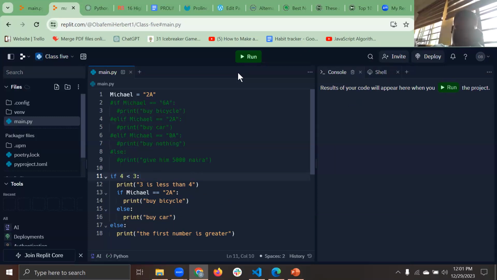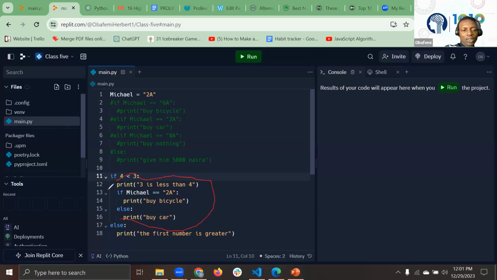So it's going to ignore everything that is in here. It's going to ignore the first, and print the else: first number is greater. That's what's going to happen. So that's just the way nested ifs work, right? I just wanted to make sure you get that part. So the first number is greater is just going to print.